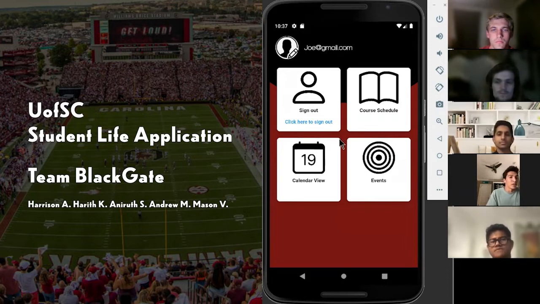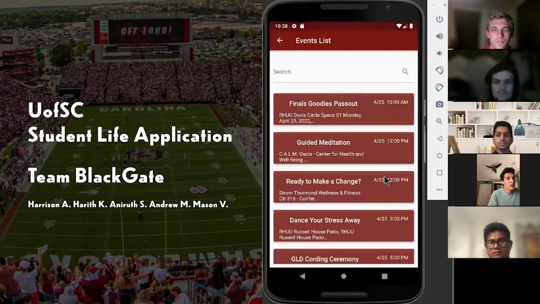We have a sign out button here. We have a course schedule, so you can see week to week views. We have a calendar view here, so you can see monthly views and what's going on in the current day. And we have our events right here for our list of all events that you could choose from and search and find details on. So I'm going to go here and click on events as Joe.